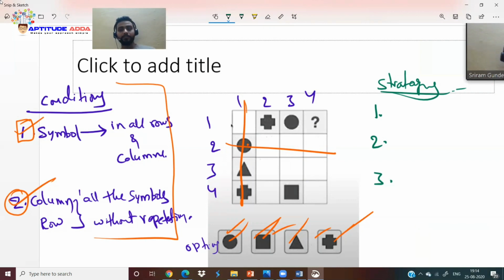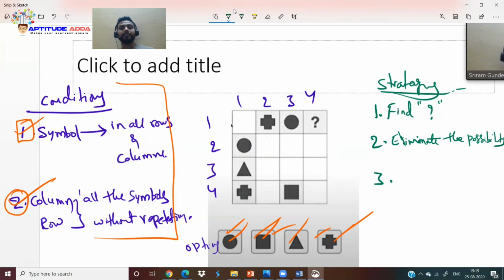Yes, in three steps, you can solve this problem. The step one is find where our question mark is. And the second step will be eliminate the possibilities. Eliminate the possibilities in the sense, eliminate the symbols which are possible to be eliminated.